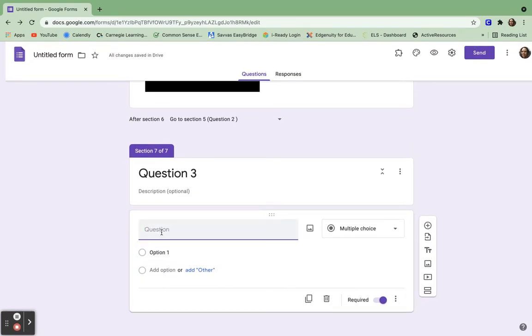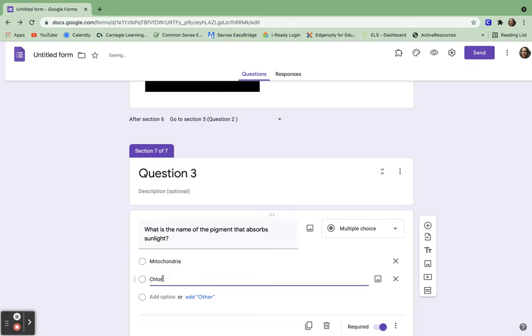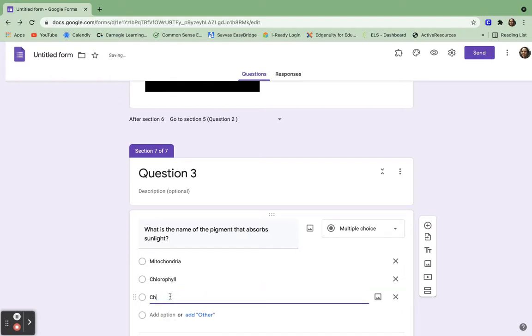And we're going to do, what is the name of the pigment that absorbs sunlight? Question. Okay, I'm going to put my options in here. Mitochondria, chlorophyll, chloroplast.